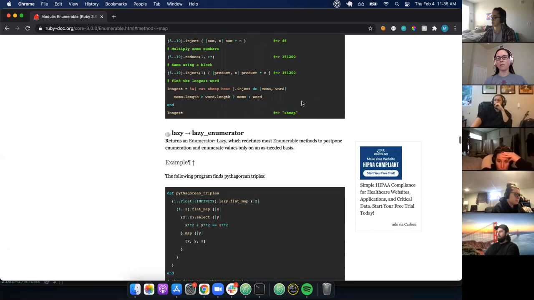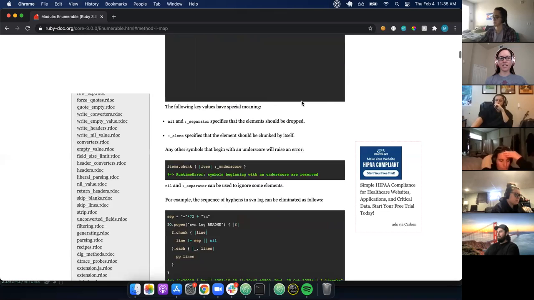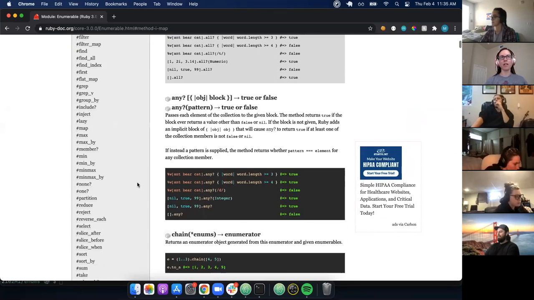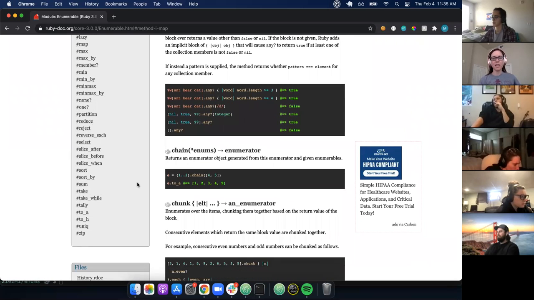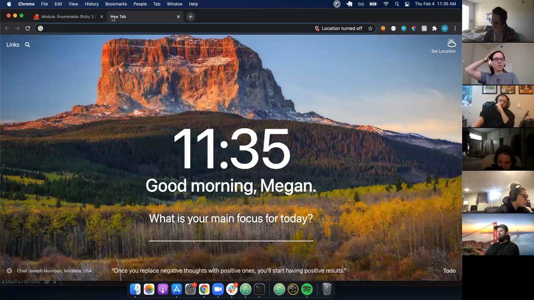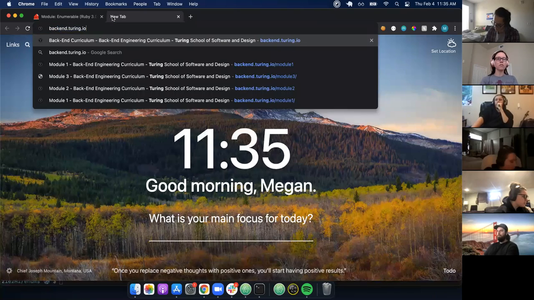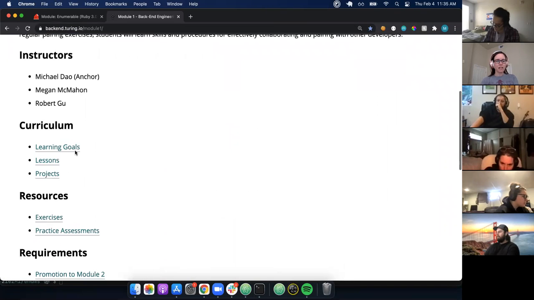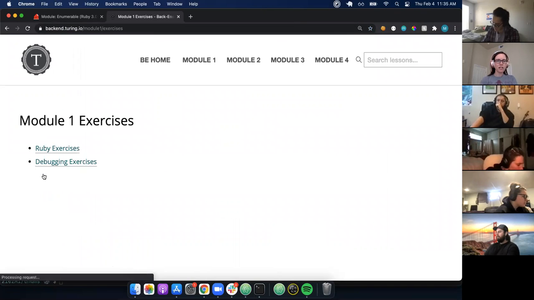Also, these enumerables docs, there's a ton of enumerables. Like I said before, we won't go through all of them, but there are a ton of them. What I would suggest that you all do, if you have not already, is this would be a great time to dig into the Ruby exercises. So let's go to mod 1.